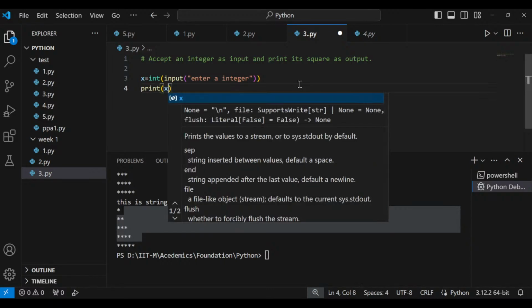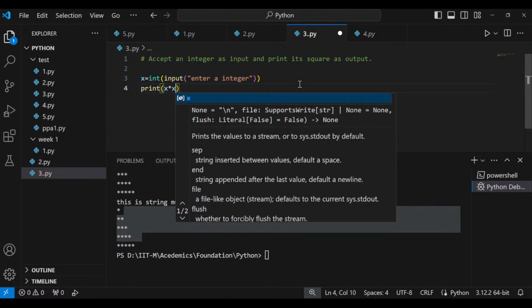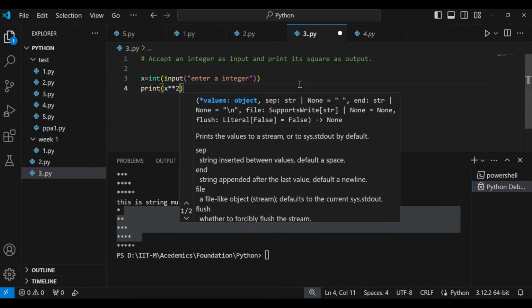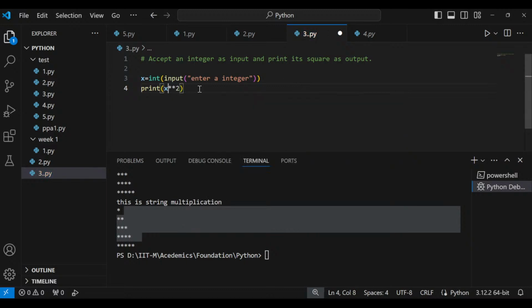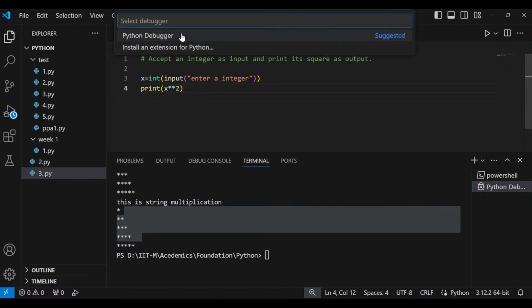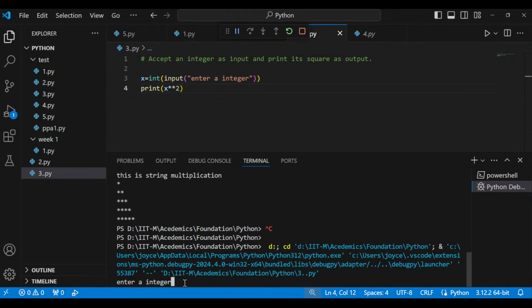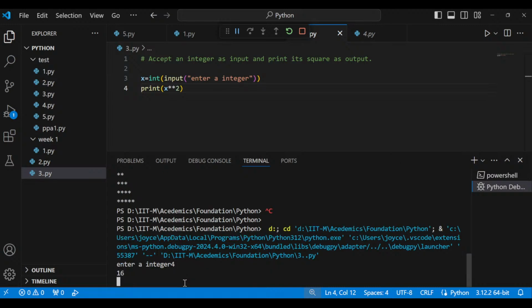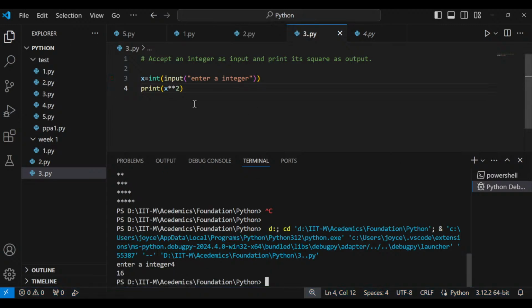I can do x into x, one method, or there's x star star 2. What this does is the square. This is the exponential operator. So when I press F5 and run it, it asks for an integer, I enter 4. So I need to get 16 and I get it.